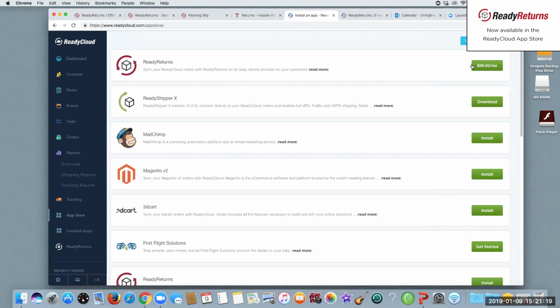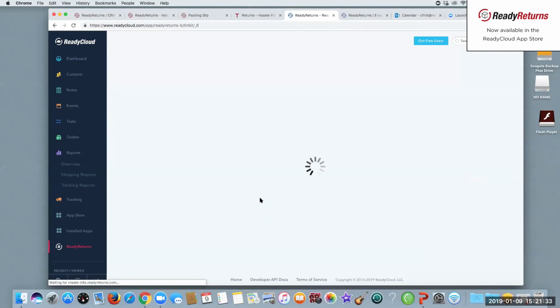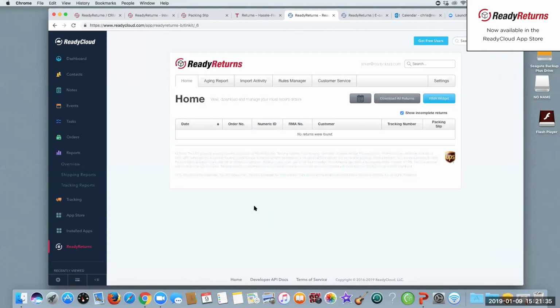Most customers, $99 a month. It's a part of CTP. And they basically add it and it appears as ReadyReturns down here on the left. And when you click on it, then it appears within the window. I don't think I've got any data in this one. This is also a demo account I use. Yep, no returns in this one.